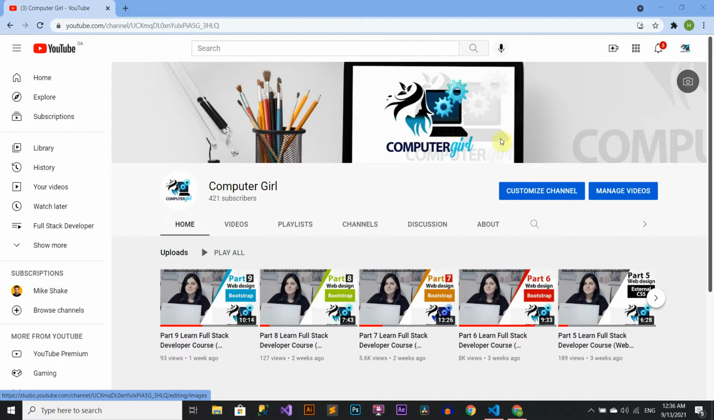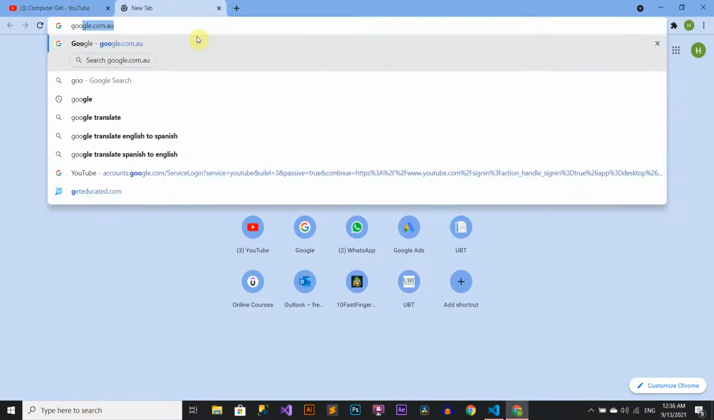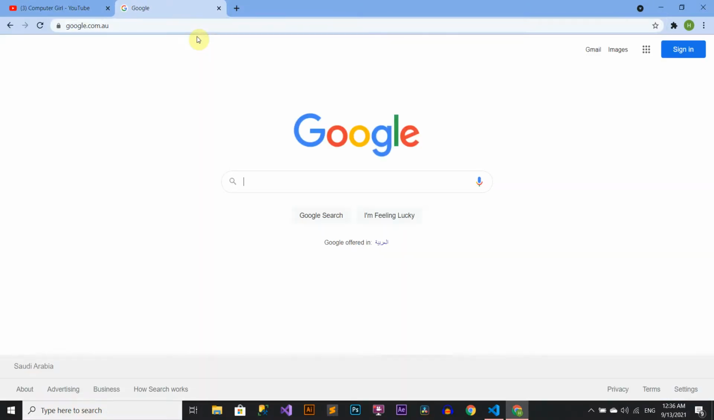Hey everyone! In this part we will cover CSS positioning and modal. So we will go to Google. We will search modal in Bootstrap.